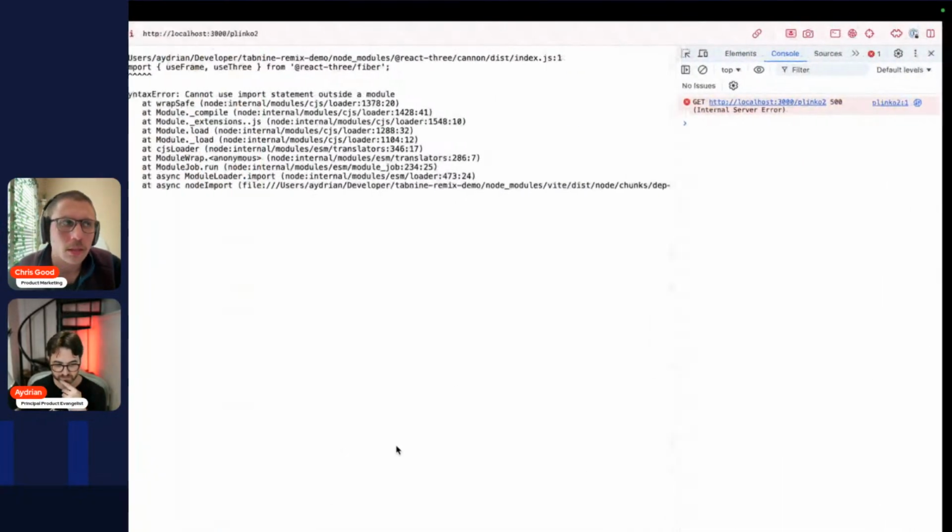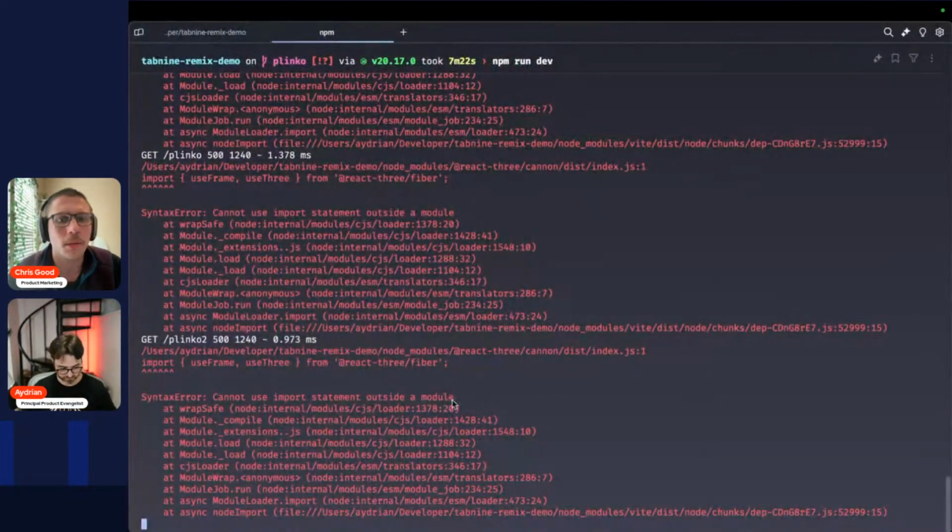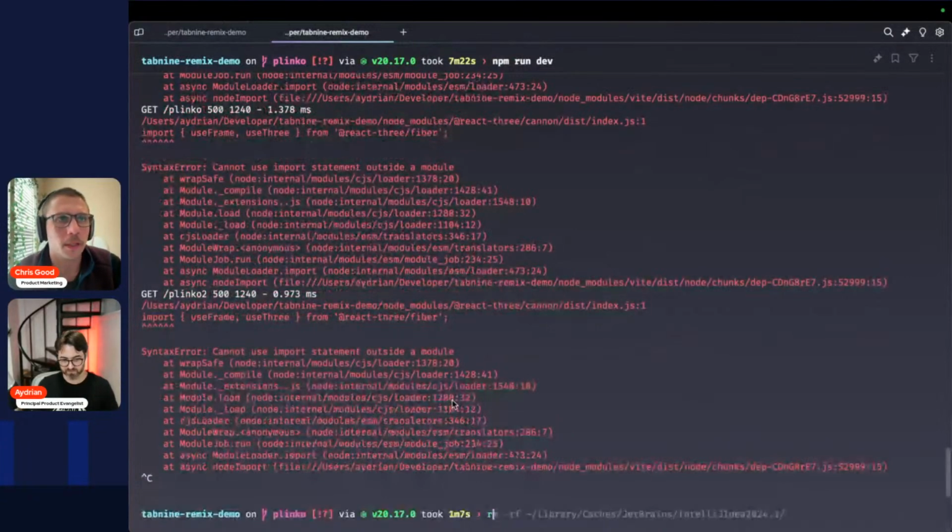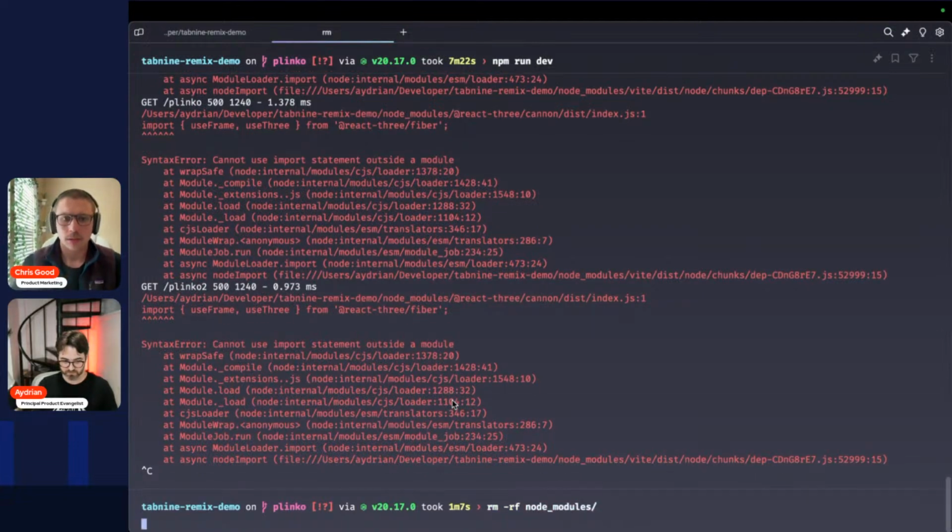Okay, well. Let me look into the compatibility stuff while you handle the others. Let's see, rm -rf node_modules.